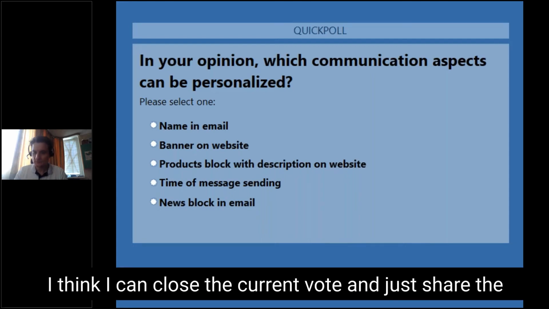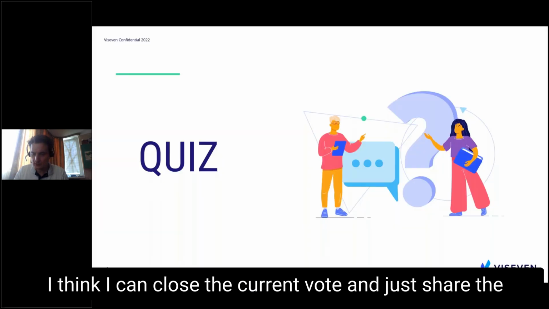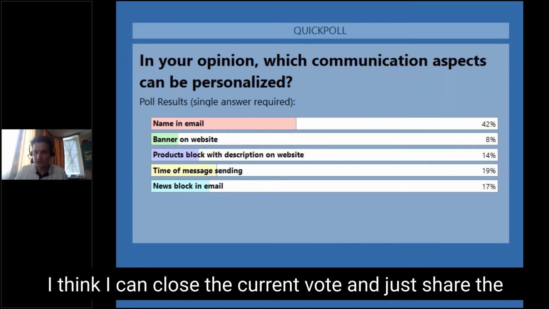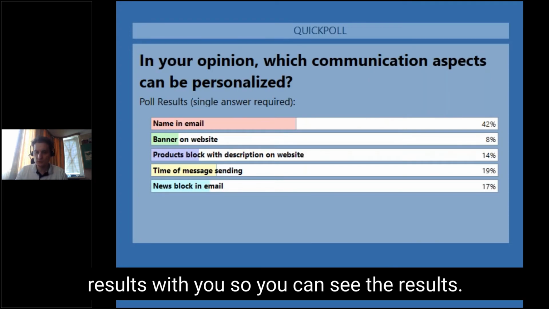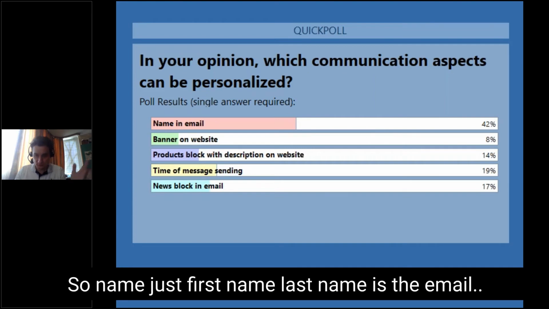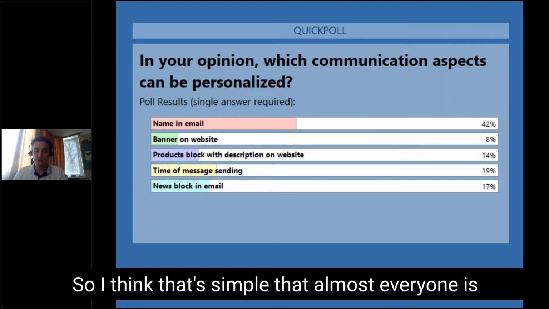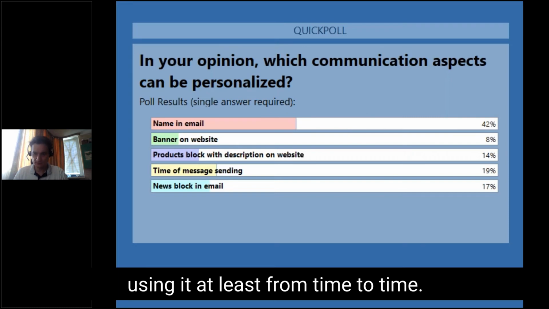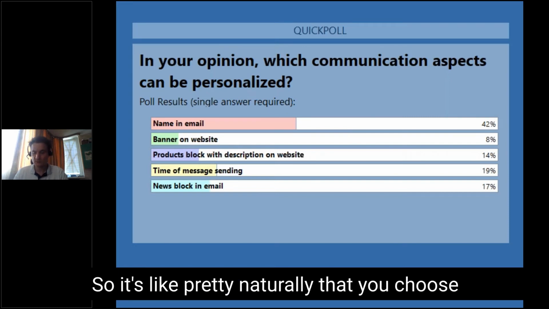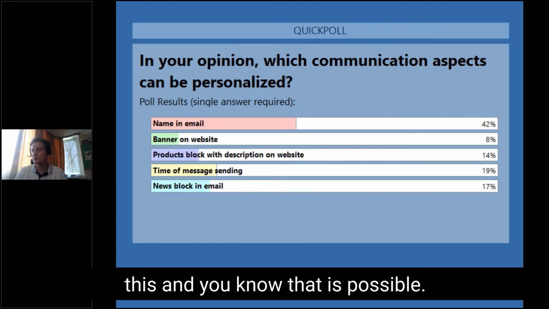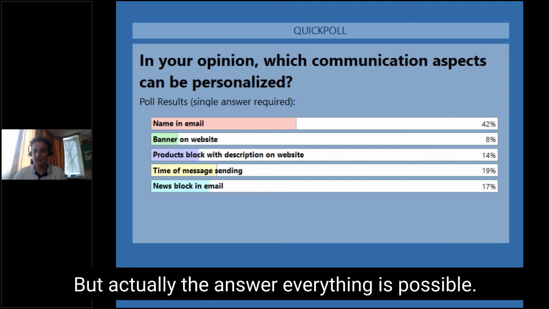Okay, I think I can close the vote now and share the results with you. You can see the results. The first name and last name in the mail is the most popular one. I think the answer here is simple: almost everyone is using it, at least from time to time. So it's natural that you choose this and know that it's possible. But actually, the answer is that everything is possible.